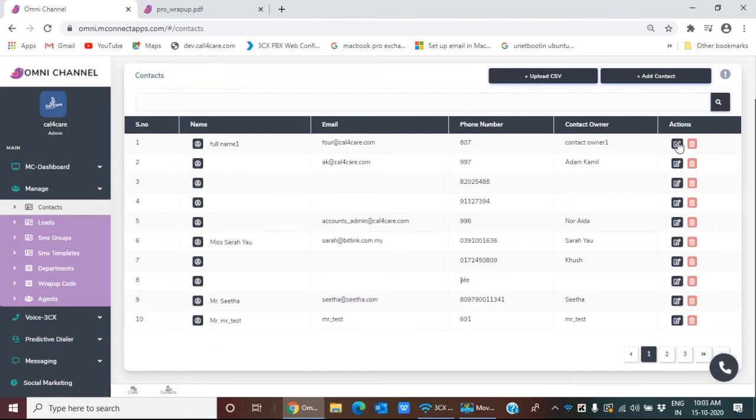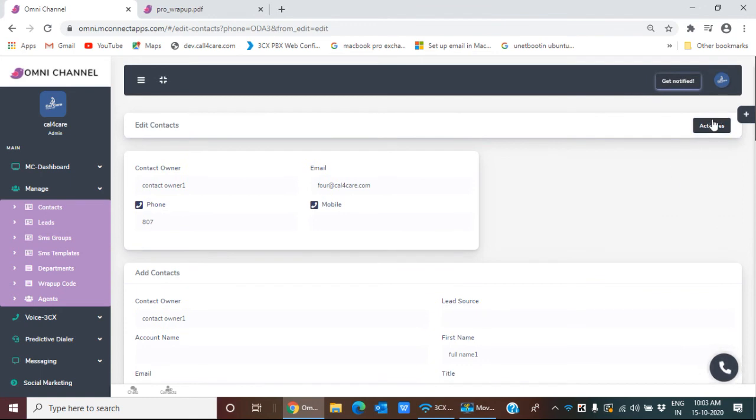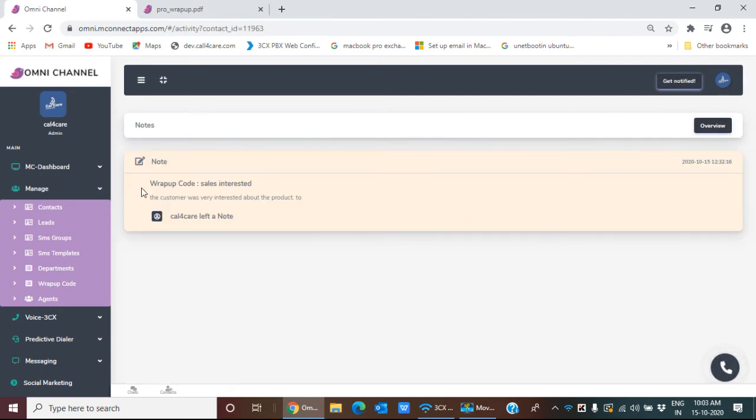I'm going to click on this update button. Then I'm going to click on this activities. You can see here the notes that I made about this contact is here. It says the customer was very interested about the product. That is what the note that I made about him. This is how the manager as well as the agent, anyone can refer back to the call and get the information about the interaction and proceed further.